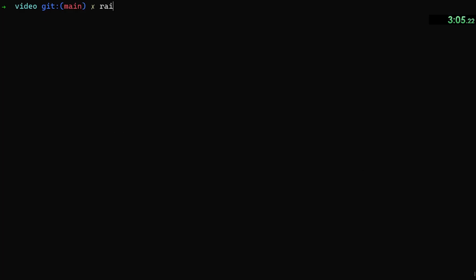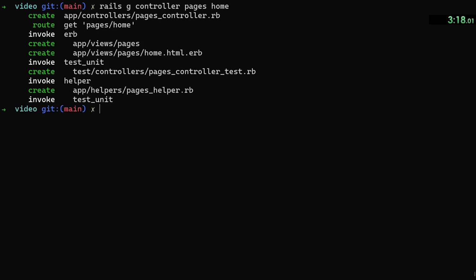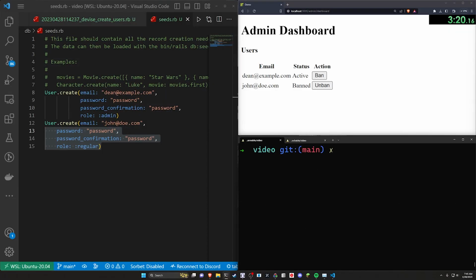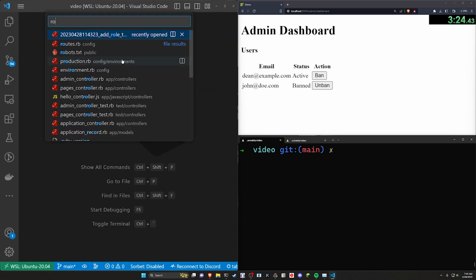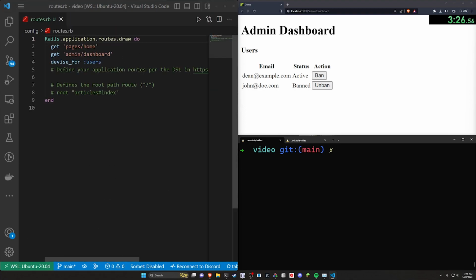Next, let's do a rails g controller for an admin controller with a dashboard action. And then let's also do a rails g controller pages home for a home action. Takes care of that. Now let's come into our routes. I'm going to go ahead and close some of this stuff, and we'll come into our config and our routes.rb. Now in the routes themselves, we kind of just want to add a bunch of stuff in here.